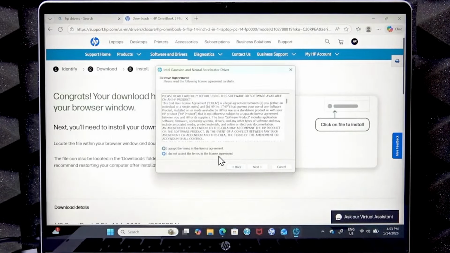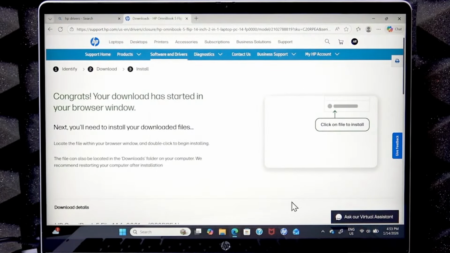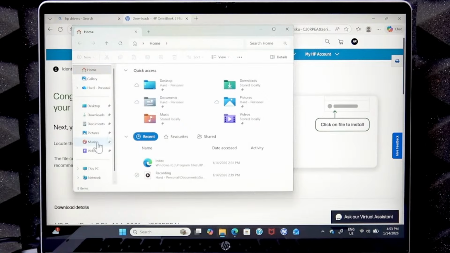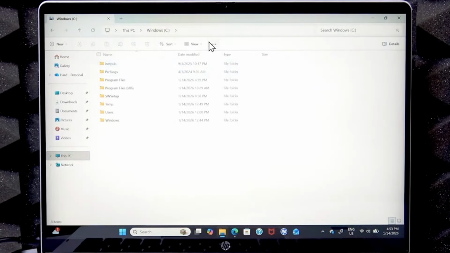So let's click next, accept in both of them, and then select the same path. Then let's open our file explorer and let's go to the default path where the drivers are located. It's normally the C disk SW setup. Here you can select drivers by modified date.